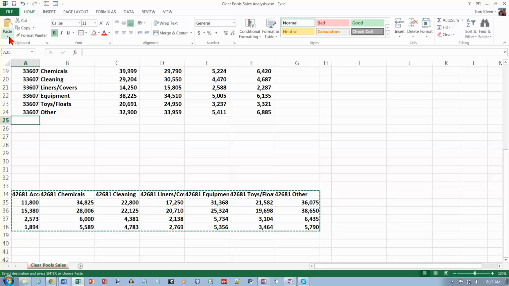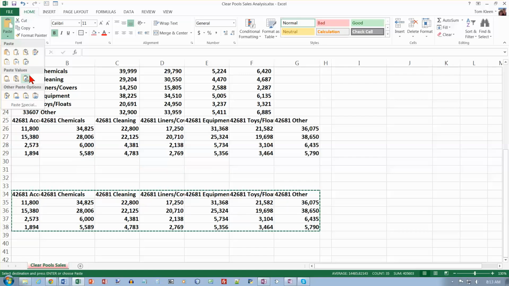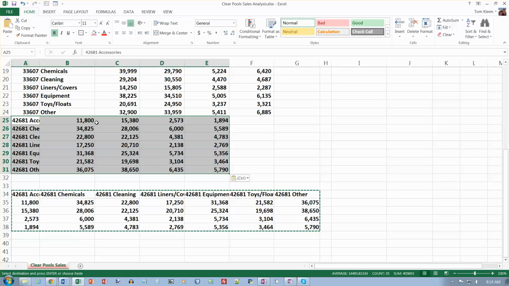Okay, so go to the paste button here and click on the down arrow, and you see there's a whole bunch of options here, and one of these options is transpose. Let's go ahead and do a transpose paste. Okay, now the data is kind of messed up a little bit, and so what we're going to have to do is do a little bit of moving.